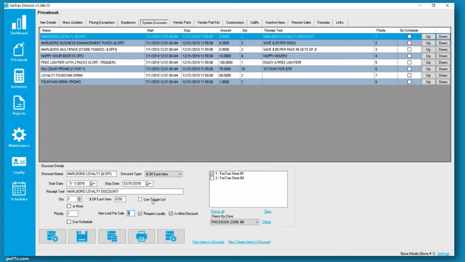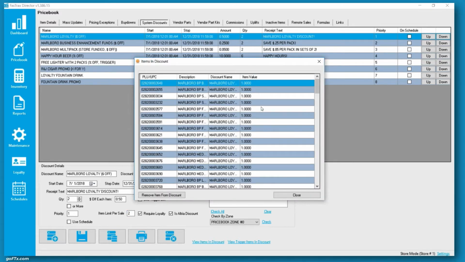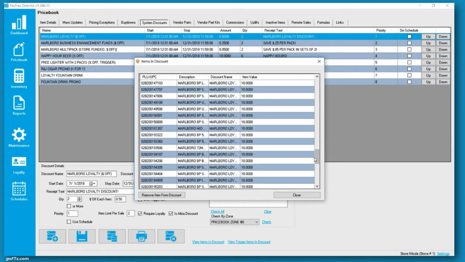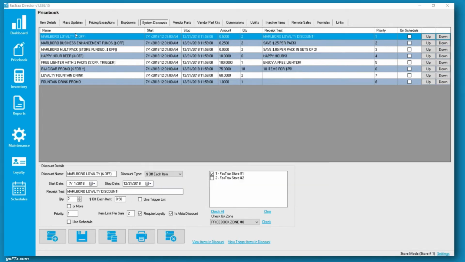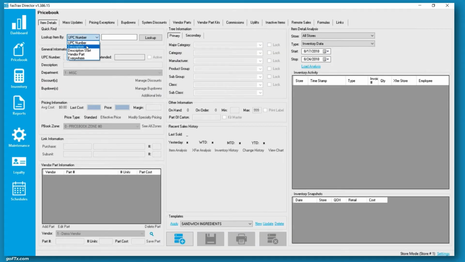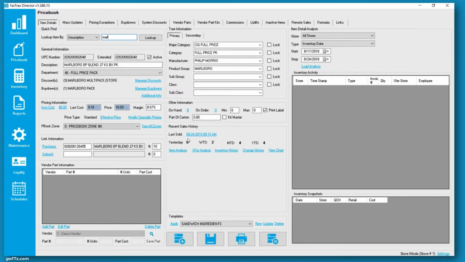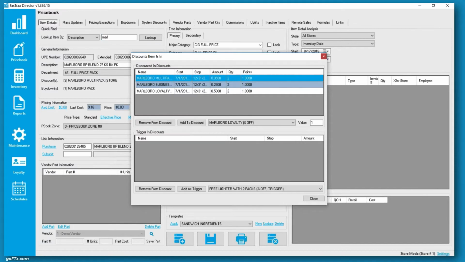That's where a value comes into play. Whenever we look here, there's going to be an item value, 1 for the packs, 10 for the cartons. Where do we set that? Well, if we look at an item on the item details, we'll search for a Marlboro. When I go to manage discounts, this is a place to add items to the discounts. I can see what item is in currently. I can choose the drop down. I can add, remove. There's a value.